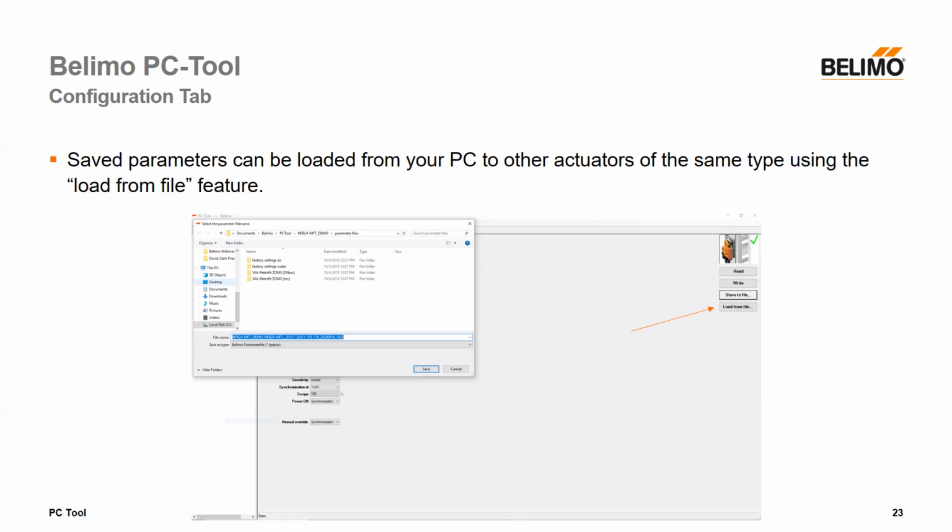That is to say, if you've got a bunch of AFB24-MFTs and you want them all to respond to a 0 to 10 signal with a 2 to 10 feedback and run at 75 seconds maximum runtime, you can store those parameters from the first configured actuator and then load them from the file structure on your PC. So you don't have to go in and recreate those parameters for every actuator. If it needs to be done multiple times, it's just a load from file feature, a write, and you're good to go.